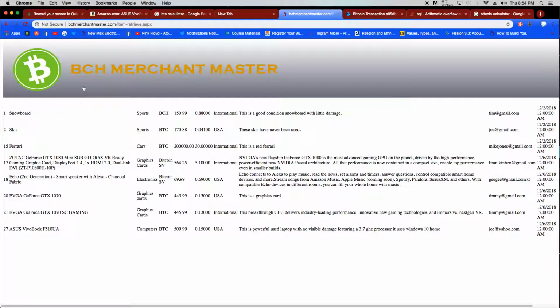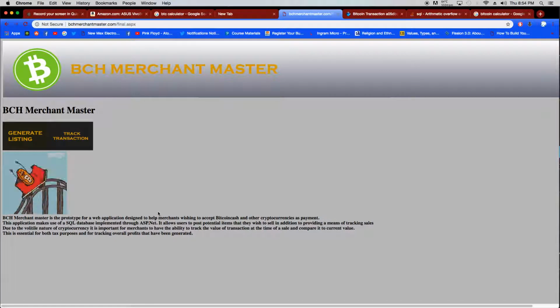Okay, so the other application of the CRUD programming that I added to this site is to track transactions, because once a transaction is made and two people make an exchange, it's important for the merchant to be able to go and reference that transaction later on. Say the price of the currency went down, then they can potentially write that off on their taxes. And also if it goes up, then they have to report it as a gain.